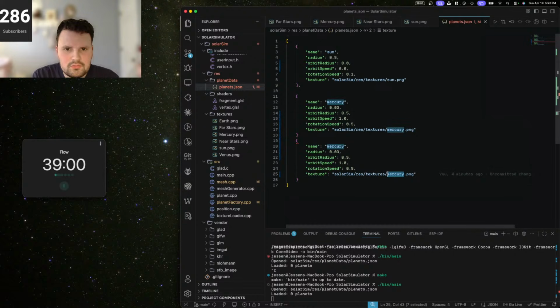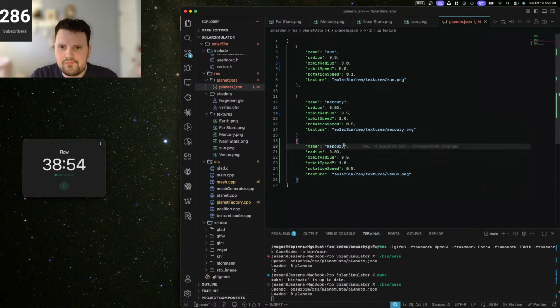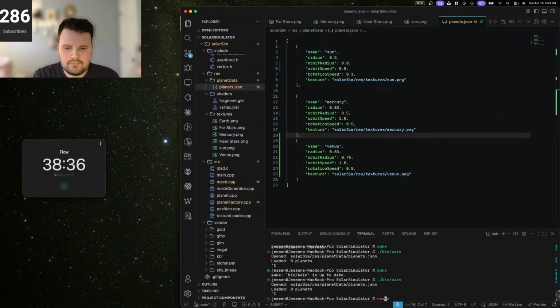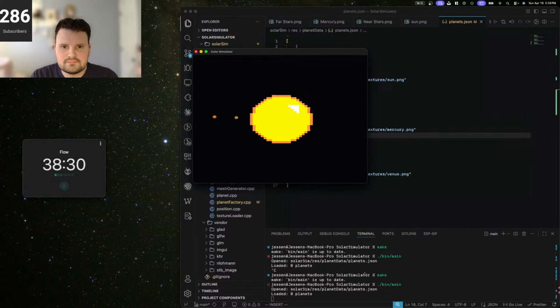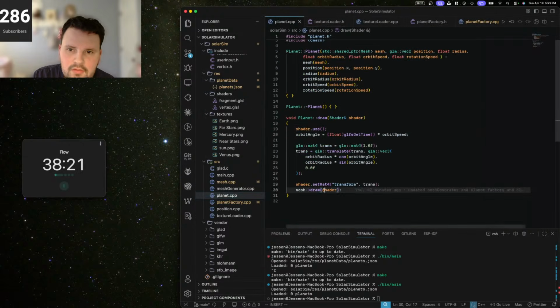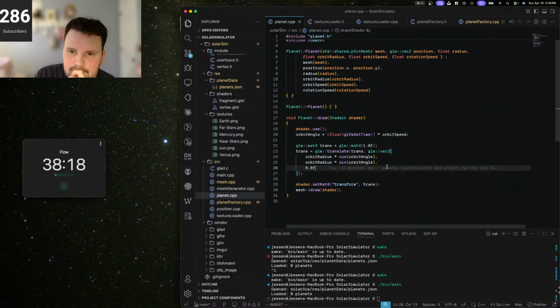So next we could do Venus. Look at that. Now we have 2 planets. No, in planet.cpp. Oh, inside of the draw? Okay.